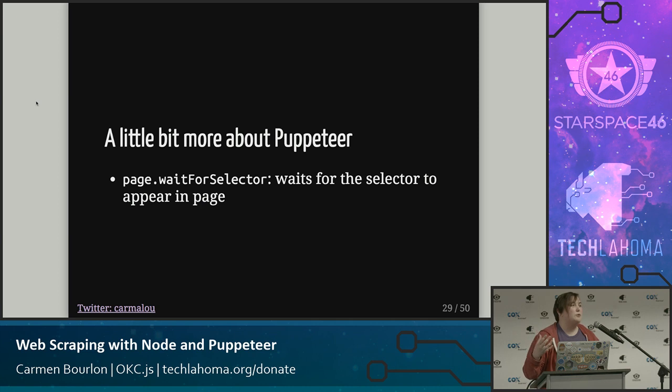This is really important for client-side rendered apps where maybe stuff is there when it loads in and maybe it's not. So if there's something specific that you're waiting for, you can use waitForSelector and it'll pause until that selector is actually in the page. And I have an example showing why that's important.